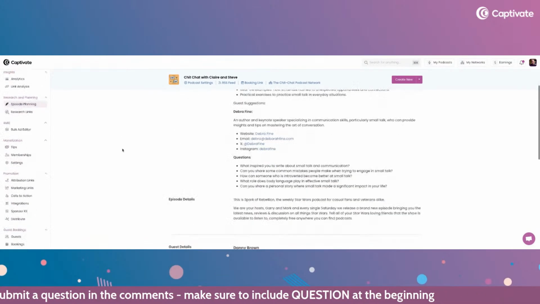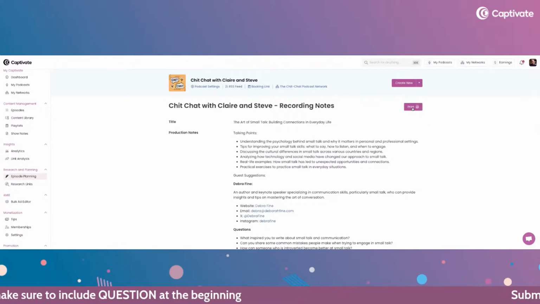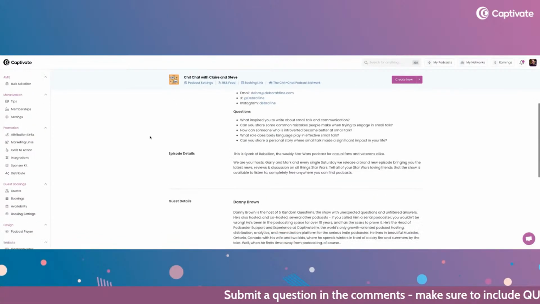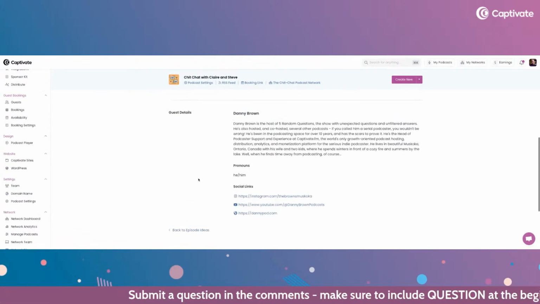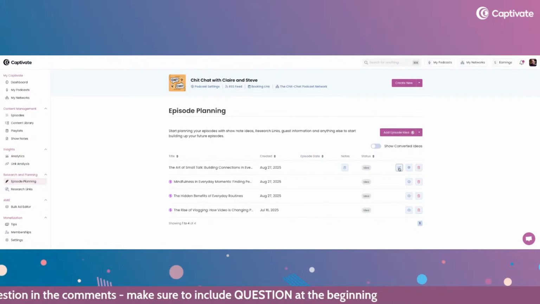So if I want to come in here and look, these are the notes that I've got so far. And as you can see, you can print it and save as a PDF and send all this over to your potential guest or send out to team members. But if I want to edit this, okay, so you can see I'm happy, got all that data here. I would just go in and edit the idea.